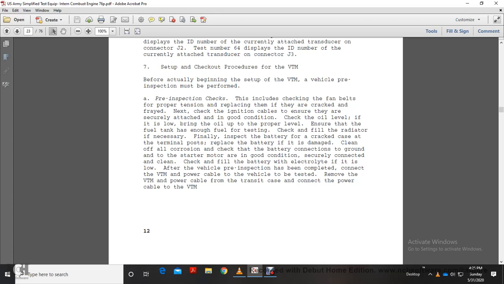Inspect the terminal posts, and replace the battery if it is damaged. Clean off any corrosion. Check the battery connections, the ground, and the starter motor to be in good condition, securely connected, and clean. Check the fill of the battery electrolyte. If it is low, add. After the vehicle pre-inspection has been completed, connect the vehicle test meter and power cable to the vehicle to be tested.